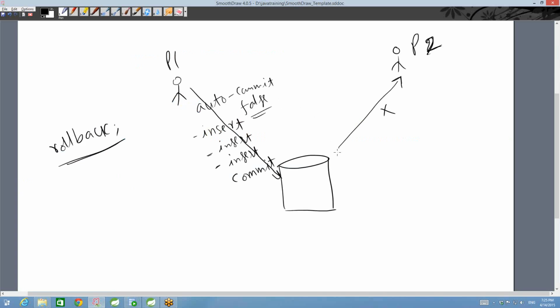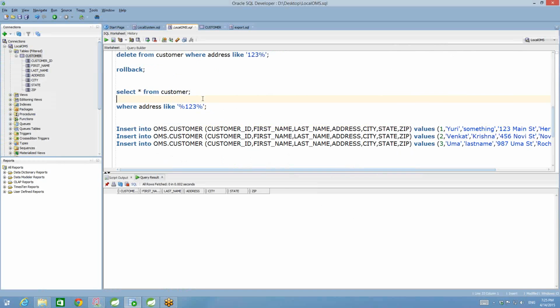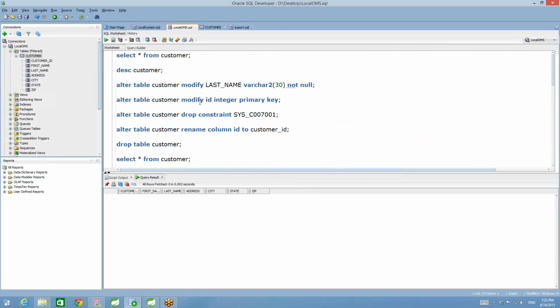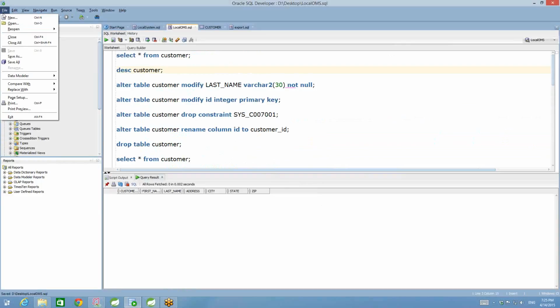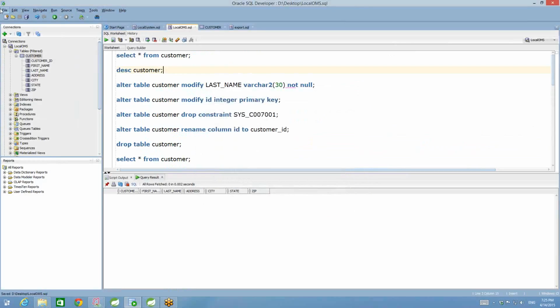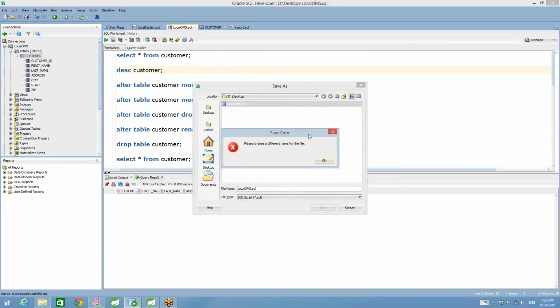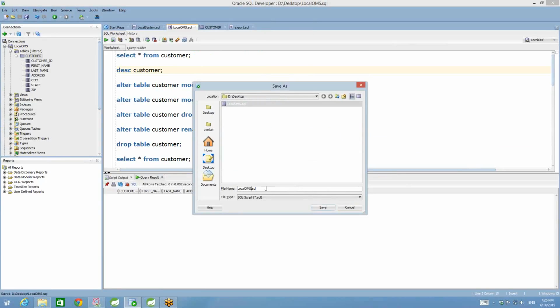Where do you save all the work? These are all tool dependent. You can say save this as, okay. See this one, local oms.sql. I went to file, save this as, go to desktop. I saved it. Please choose a different name for the file. Okay, why? Oh, because I already have it.